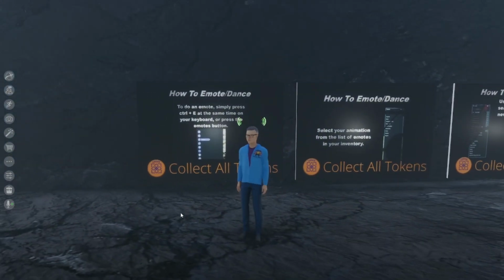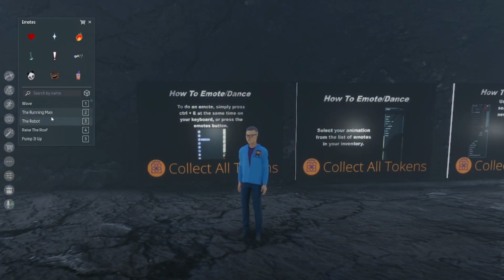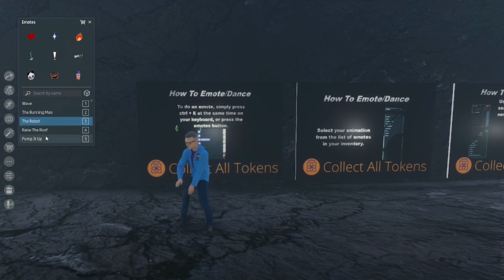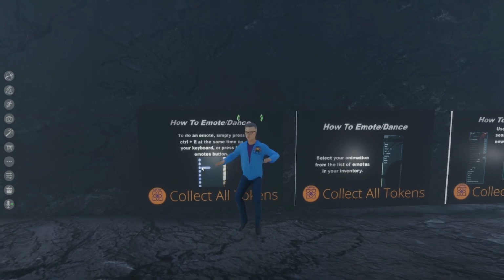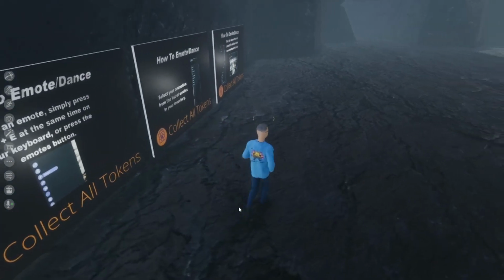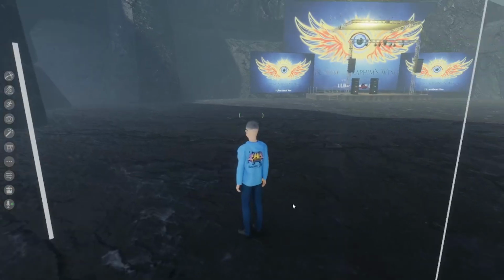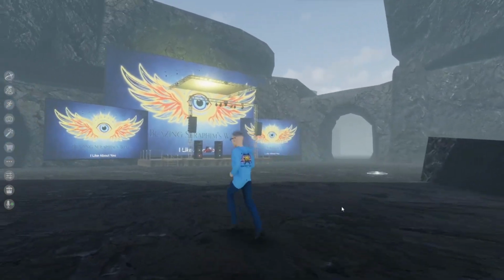So the emotes, like I was showing you how to use the emotes, you can just click them right here. You can also have them on your keyboard 1 through 9, so they're like hotkeys. And if you want to get out of the move, all you gotta do is hit the space bar. It'll get you out of that dance move. Okay, so let's keep going this way.